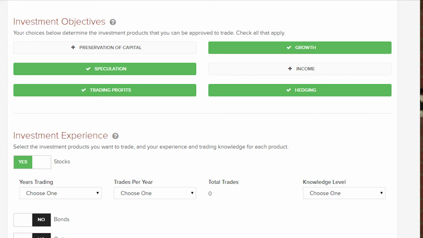Okay, on the next page, we're going to specify your objectives. Now, you can have growth, hedging, speculation, income, whatever it is. You can select multiple choices. However, if you're going to be participating in the Rent Your IRA, you will need to select growth, speculation, or trading profits. Just know that you can choose more than one, and we can change these in the future.